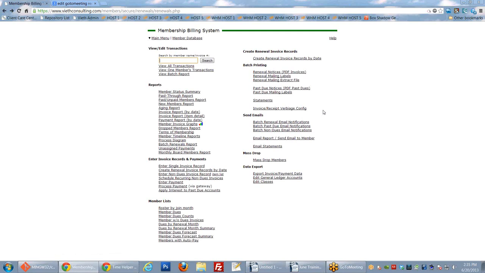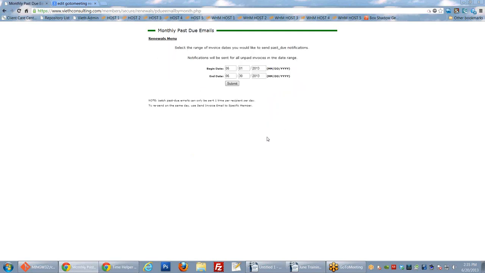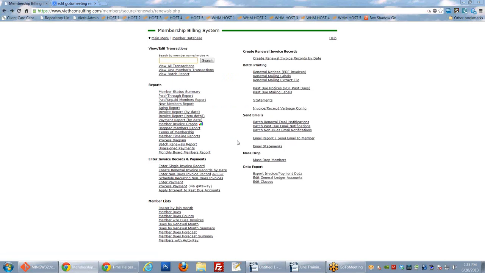If you're coming in here a month or two later and you want to see who's past due, that's when you'll send out these past due notices here, or you'll do the past due email notifications. And just to show you the email notifications, they look exactly the same as the other one. They all function very similarly. They will just pull people based on the status of their invoices.